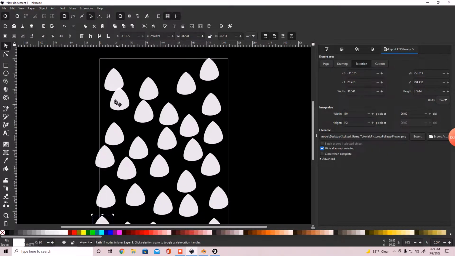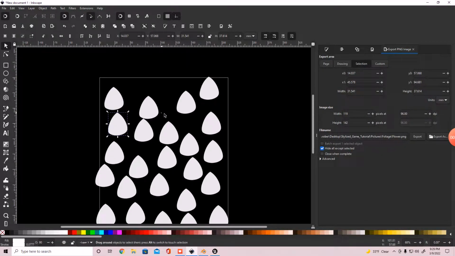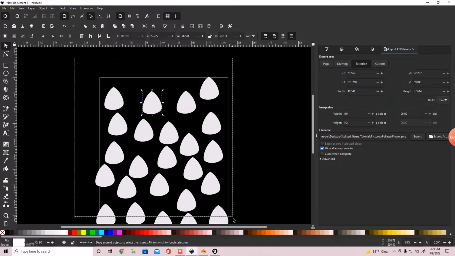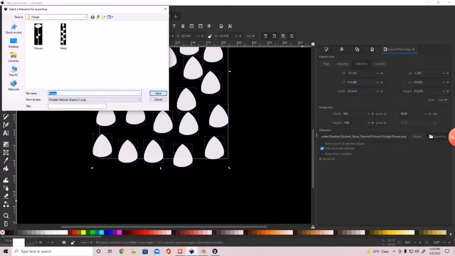Alrighty. Just make sure that none of them are touching each other or anything like that. So yeah, that should be good right there. Yeah, just export it as, I'll do mine as leaves.